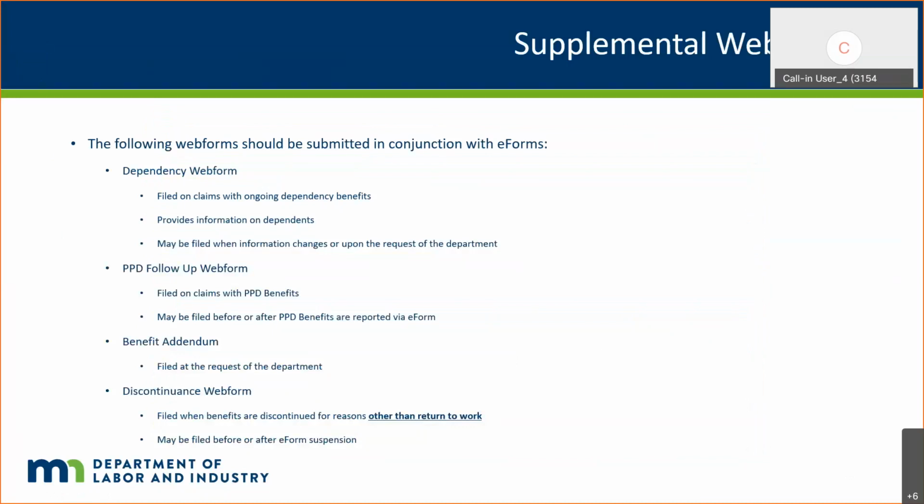The dependency web form, you're going to want to file that on claims with ongoing dependency benefits. It just provides dependent information. It can be filed when information changes or upon request from the department. Instances of when you might need to log in and make an update are, for example, someone graduates college and is no longer a student. They cease to be a dependent. You can always just come and update that whenever needed.